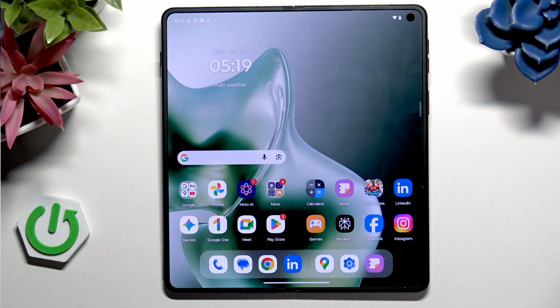Hello, in today's video, I'll show you how to set up app continuity between the cover and inner screen on Motorola Razr Fold.